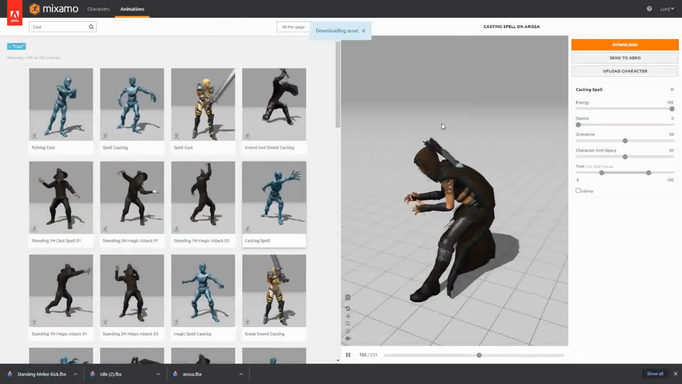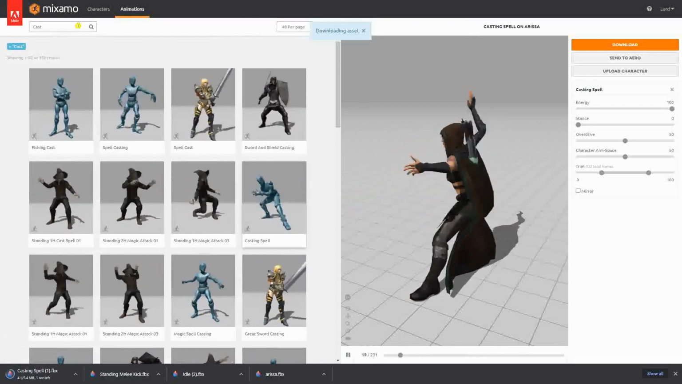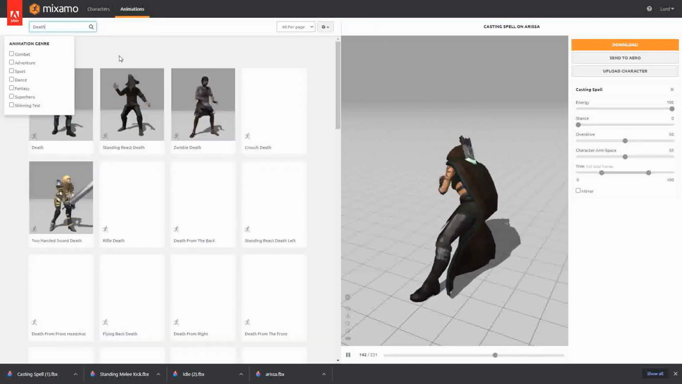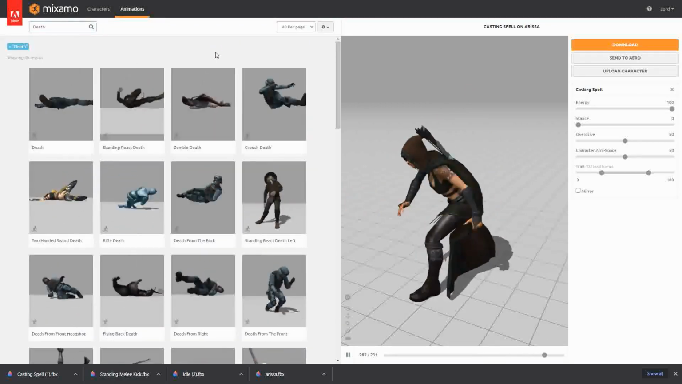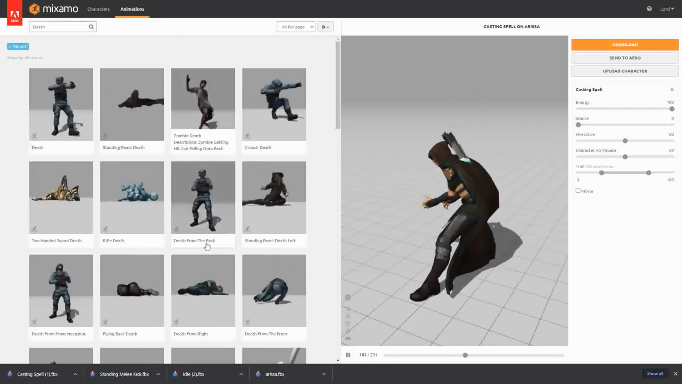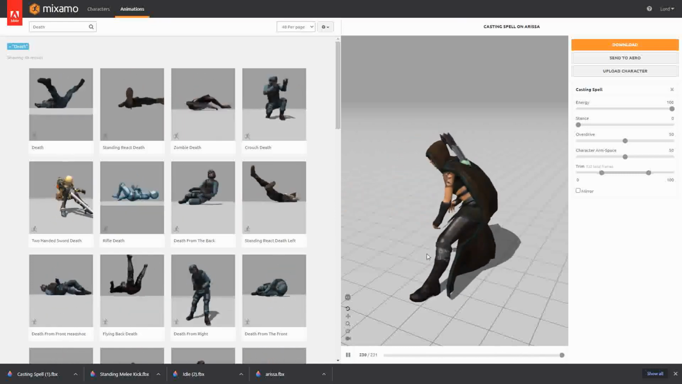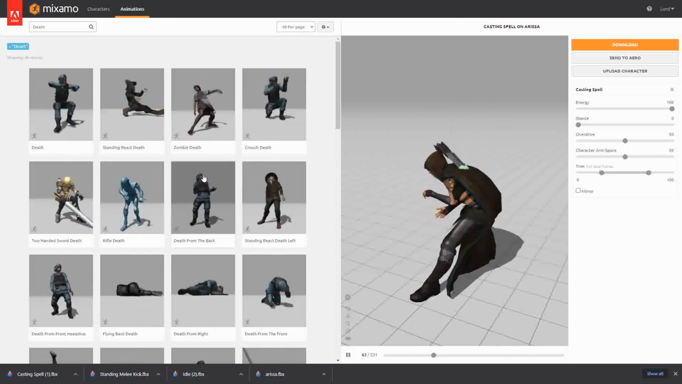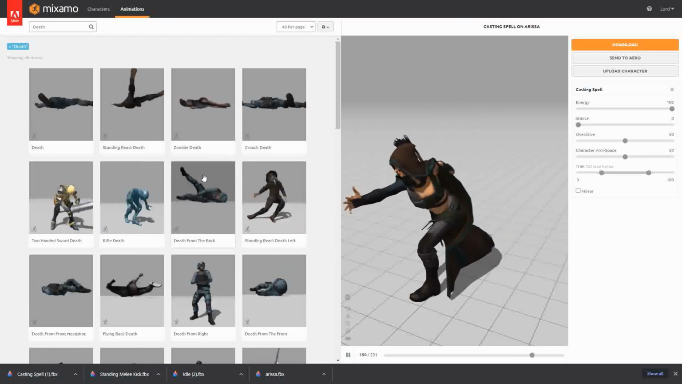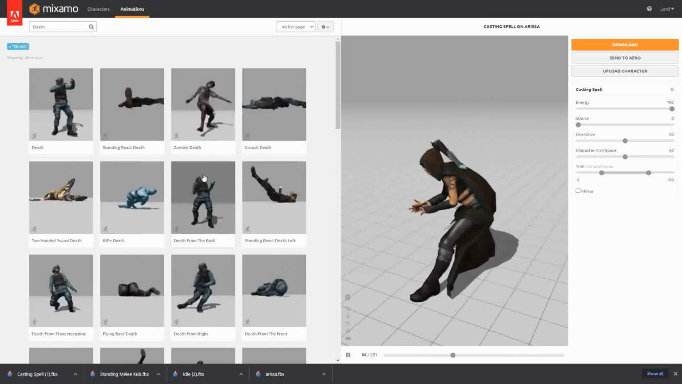And lastly, we'll probably select a death. Now, ideally with the death, what you want to do is try to find one that is going to keep the character in the same location. A lot of the death scenes, for example, kind of have the character falling back, and that will mean that the body will end up away from the base.